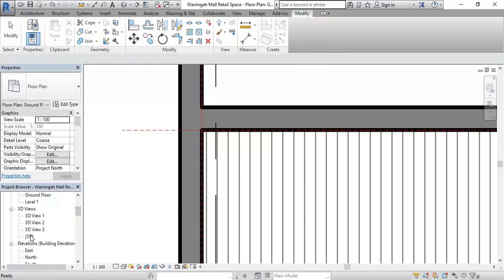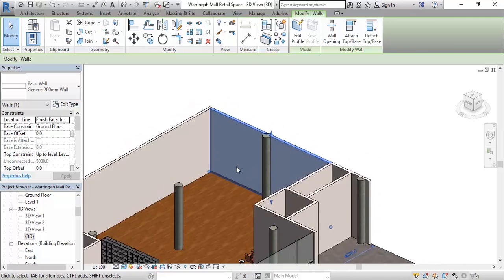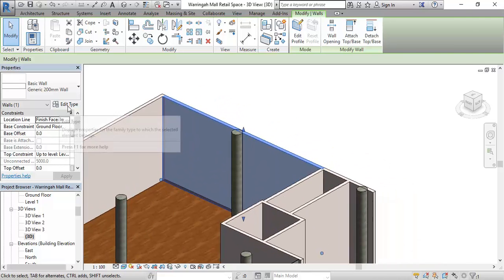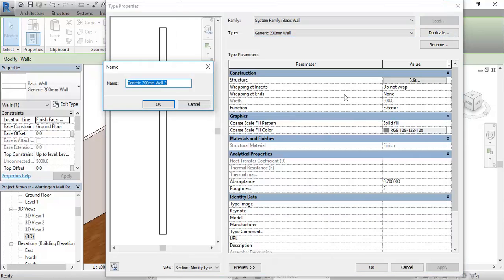Now I'll go back to the 3D view, and again I can select the wall there. So this time again I'll go to edit type, but it's really good if you do remember to duplicate. So here, that's what I'll do first. It's called generic 200mm wall. So when I click duplicate, I'll give it a better name, and I'll call this 200mm feature wall.